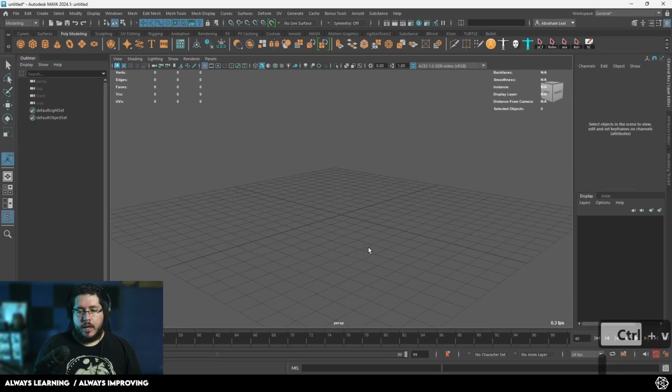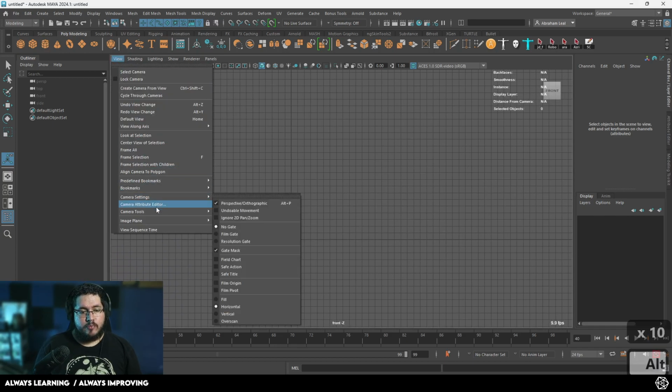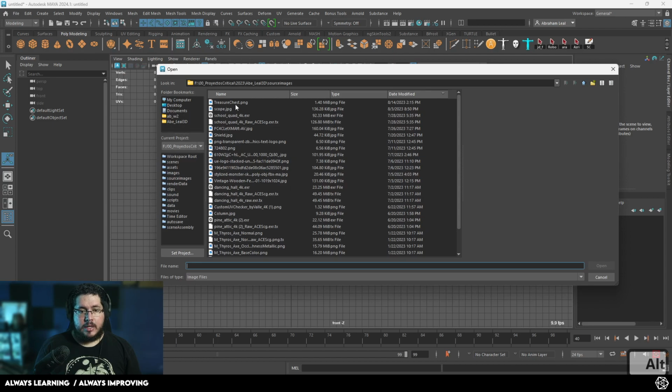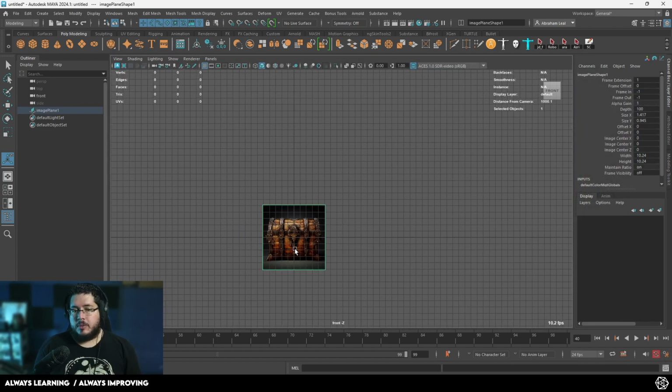Now if we go to Maya and go to, let's say, our front view, we're going to be able to go to View, Image Plane, Import Image, and we're going to import the treasure chest right here. The first thing we need to do, especially if this is going to be a game asset, is decide what size this thing is going to be. I think 1 meter or 1.5 meters should be more than enough.